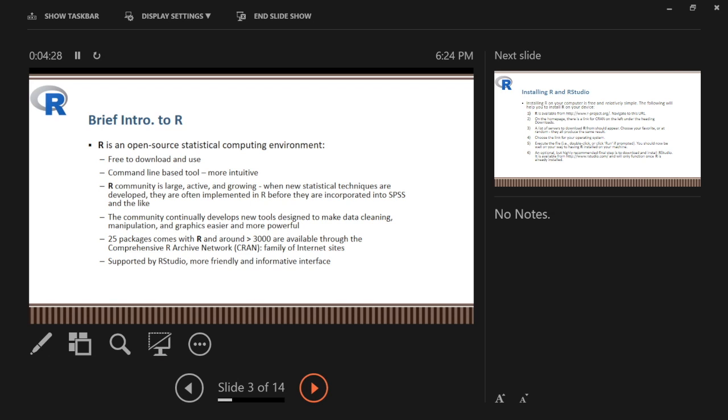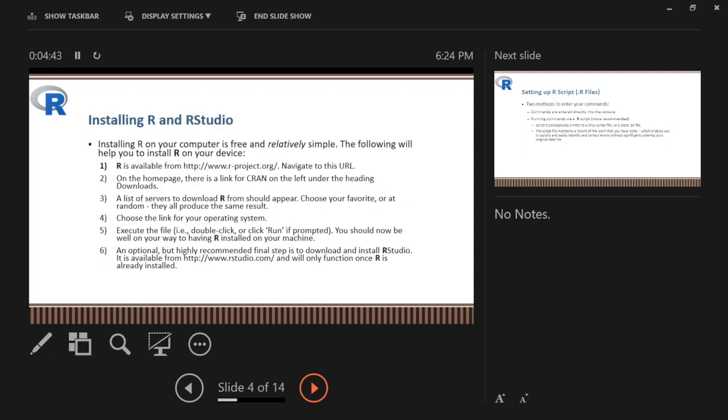And we don't go with the console, the default R, we go with R Studio. R Studio is a more friendly interface, and we will talk about it more, how to use it to our advantage.